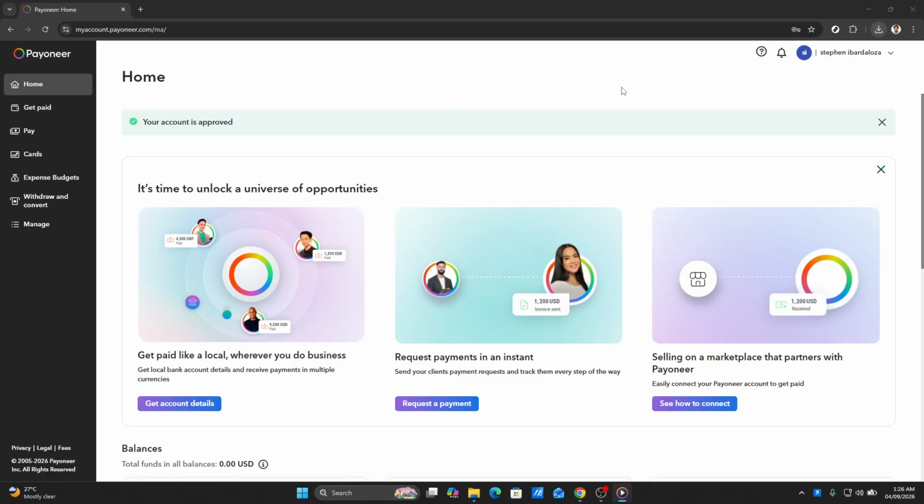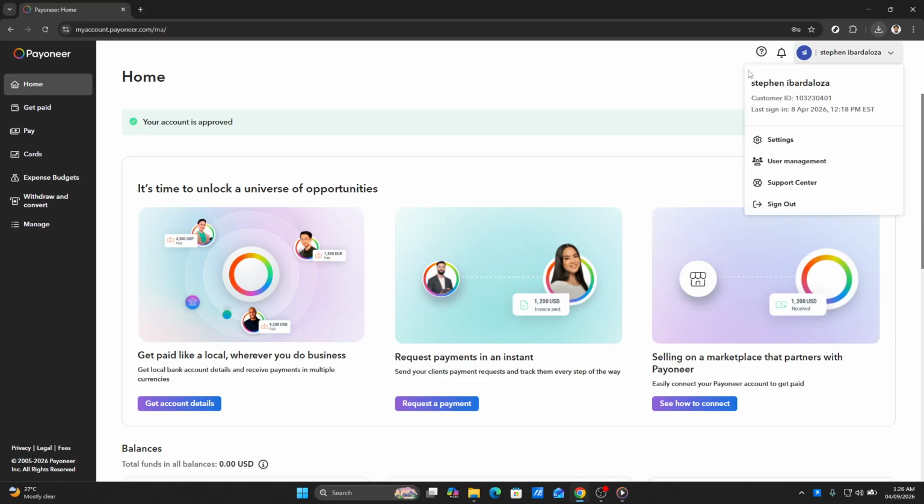So let's get started. First, you'll want to log into your Payoneer account. To do this, open your web browser and go to the Payoneer homepage. Once you're there, sign in with your credentials to access your account dashboard. This is where you'll manage all your financial transactions and settings related to Payoneer.